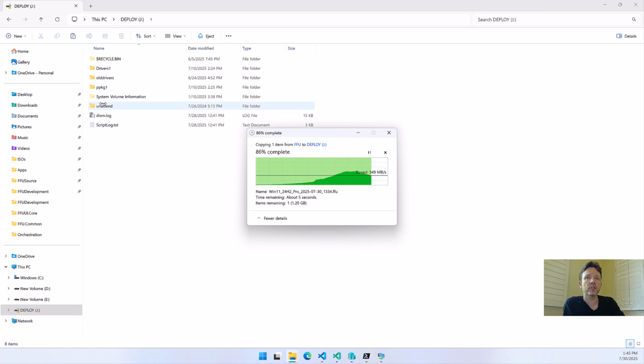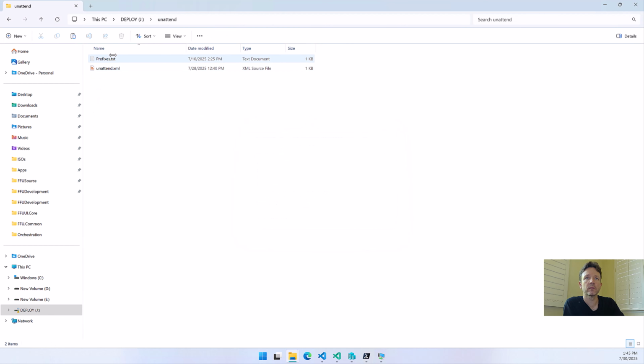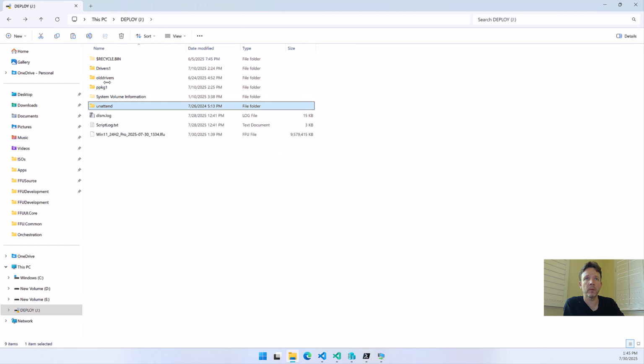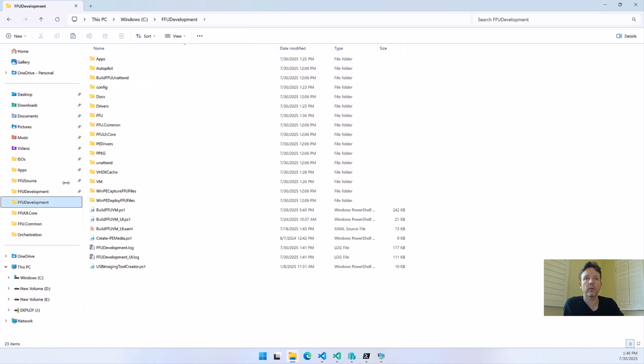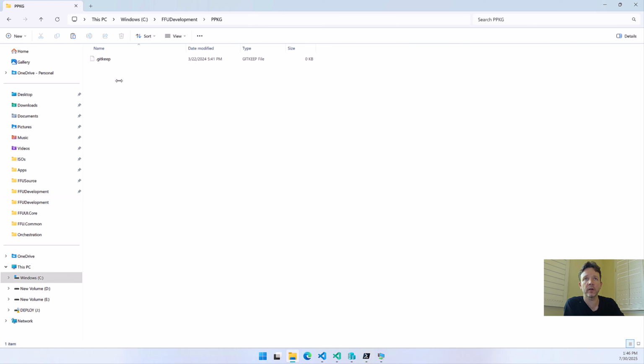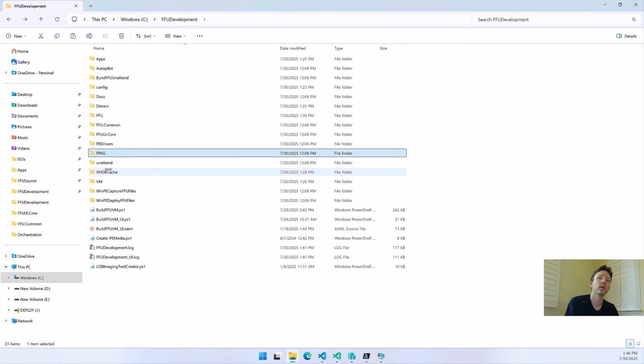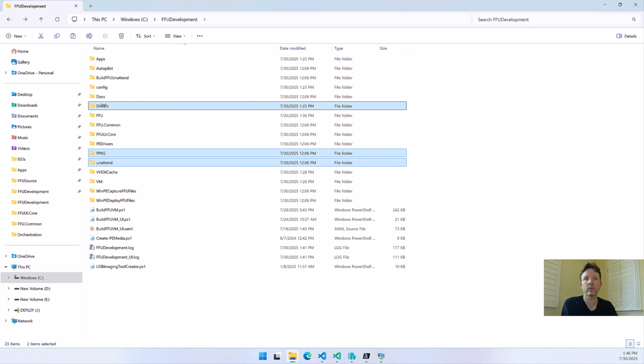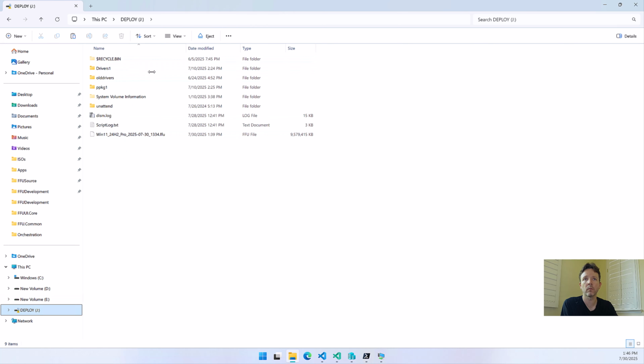But then this is where you can also add in your unattend file. So if I wanted to add unattend, my PPKG, my Autopilot, my drivers, I can just go over here, and if I had a provisioning package file in here, I can just copy this folder, copy the unattend, copy the drivers, copy Autopilot. I can just copy these and paste them right into this deploy drive. And so in doing that, I've mimicked what my USB drive would look like. So that's all we do with the script. If I selected those items, it would copy those into my USB drive.